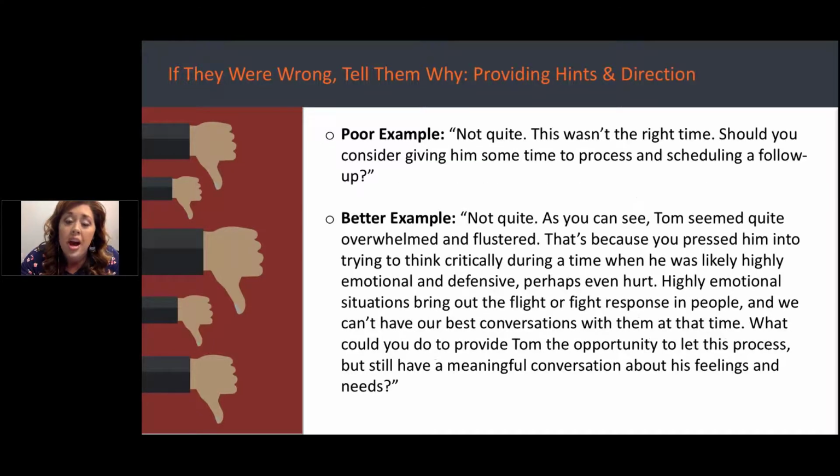That's neutral coaching. But you may decide, you know what, for my purposes, I need to provide a hint. A poor way to do that would be to say, not quite, this wasn't the right time. Should you consider giving him some time to process and scheduling a follow-up? We're too quick to be revealing. A better way to do that is to encourage them on what to think about.